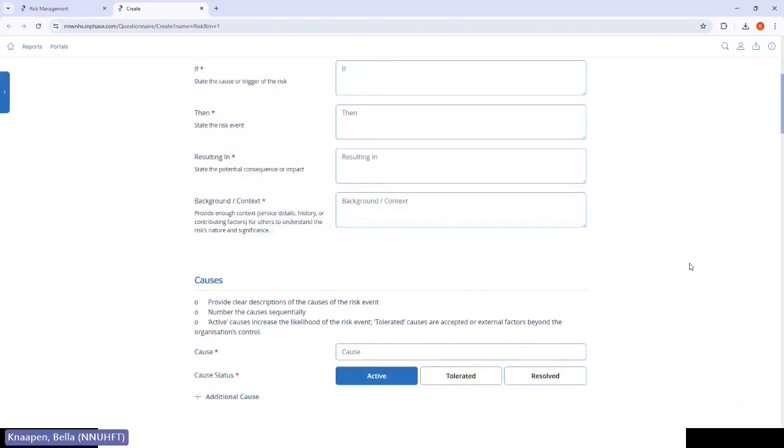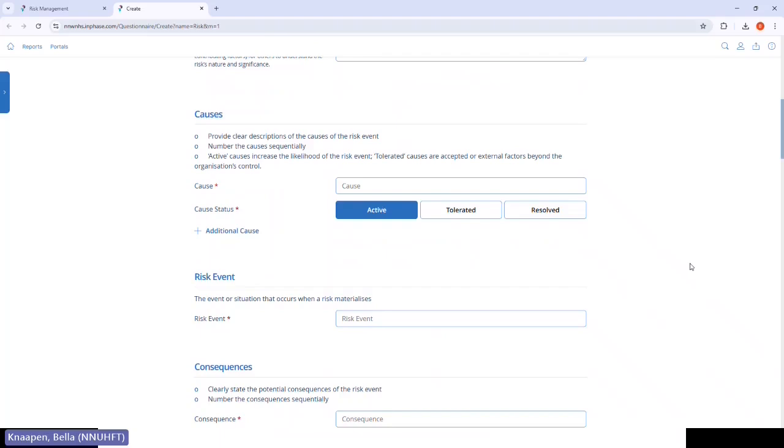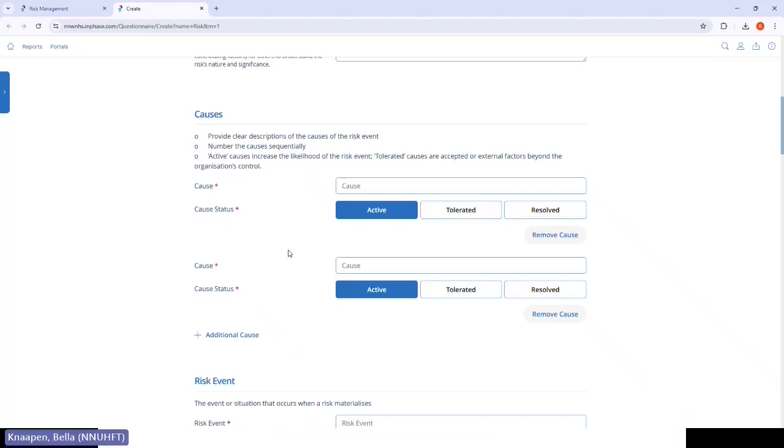As said before, the causes, risk event, and consequences link to the bow tie model of risk management. These should link to the risk description, if, then, resulting in above, and will help to clearly define and present the risk. You must include causes for the risk. These are the things that could cause your risk event. You can add multiple causes to your risk by selecting Add Cause. Please ensure that all causes are numbered sequentially.